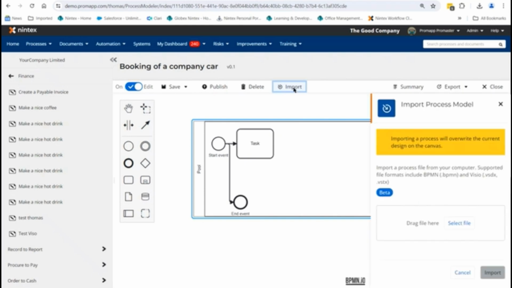If we are looking at the import scenario, as I said, we have this currently in beta. We have some file restrictions, so it needs to be a VSDX or VSTX file format. So if you are looking to import your artifacts from Visio, have a look at what file format you have. To my knowledge, since 2013, everything is a VSDX or VSTX file format.